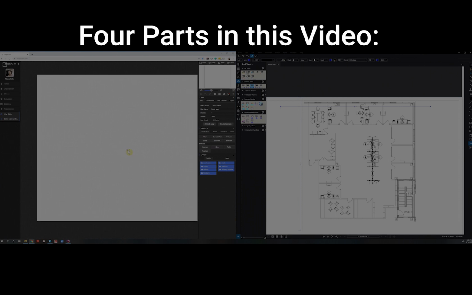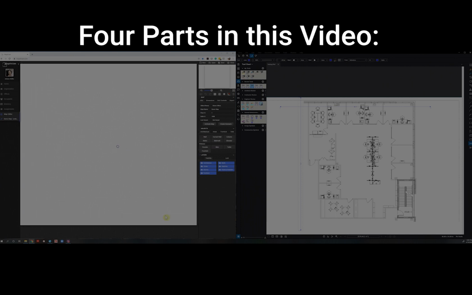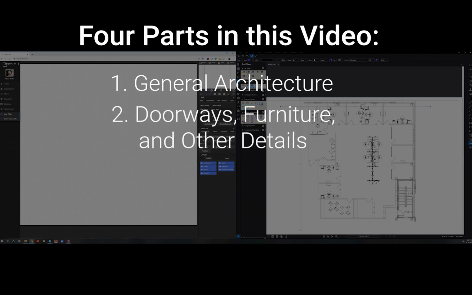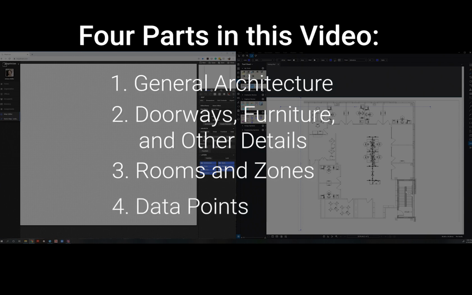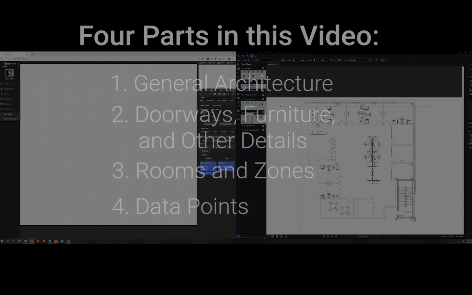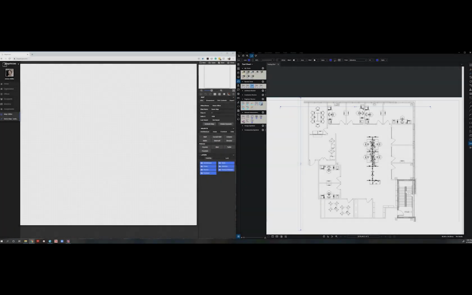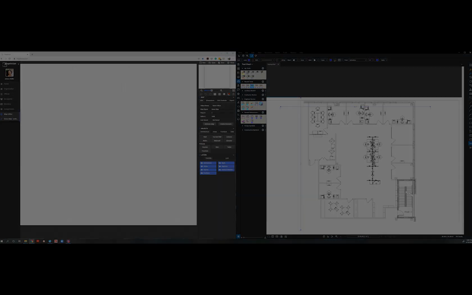There will be 4 parts in this video to give you an outline of the entire map making process. First, we will be creating the general architecture of the floor plan. Then, we will add some minor details like doorways, desks, and cubicles where needed. After that, we will be going through and labeling rooms and zones. Lastly, we'll be placing data points and seats wherever someone will need to be assigned. These steps will give you a fairly accurate representation of your floor plan that will be usable in the Maptician system. After this video, you are more than welcome to go back and add more detail to your map.